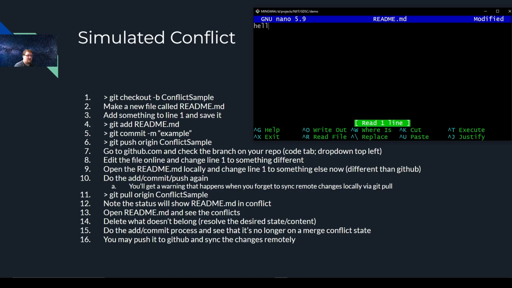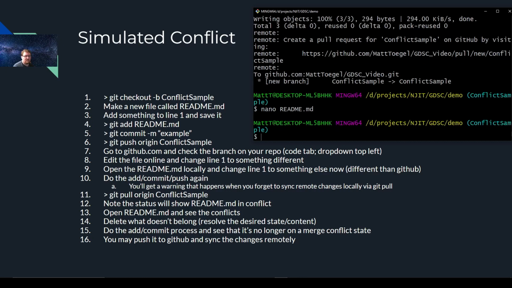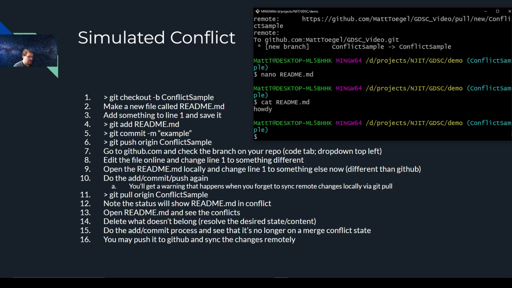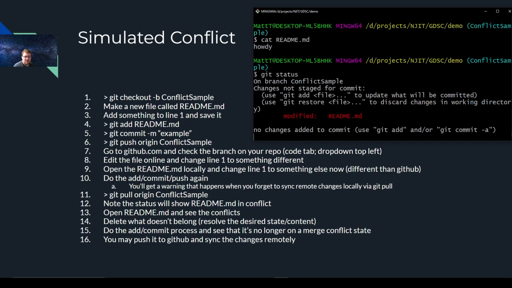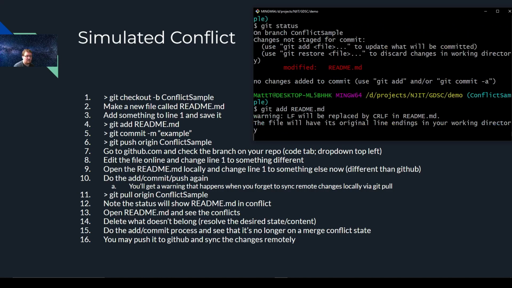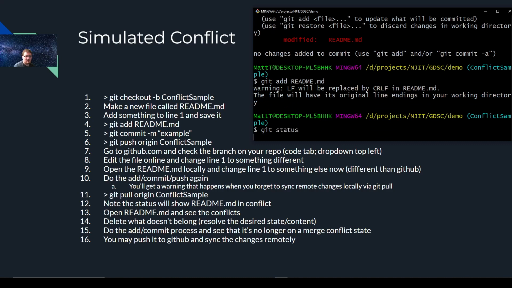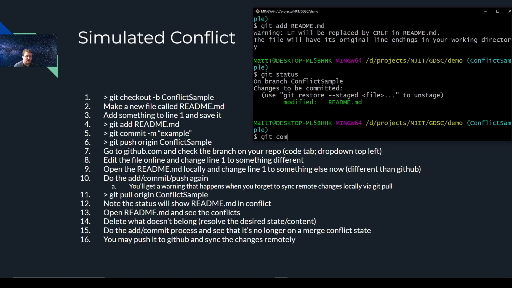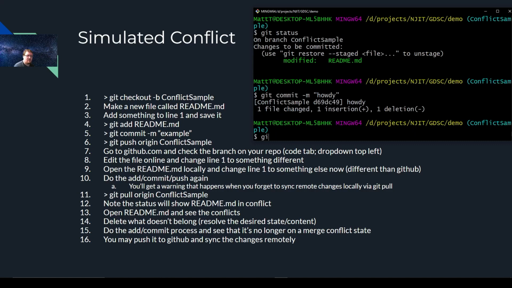And I'm going to say howdy. So I'll save this, Control X, Y, and so again, this is what we have. We have howdy now. I'm going to do git status just to show you that we have a modified file now. So git add readme. Git status again just to show you we're now having a modified file. Git commit -m. Now we have one file changed, one insertion, one deletion. We deleted a line and we added a new line.